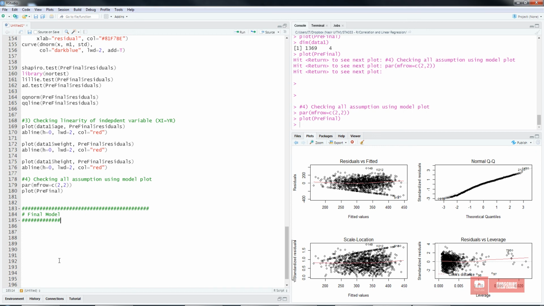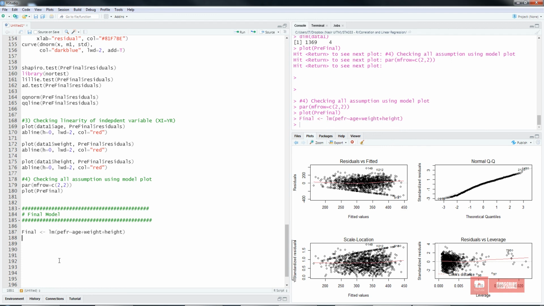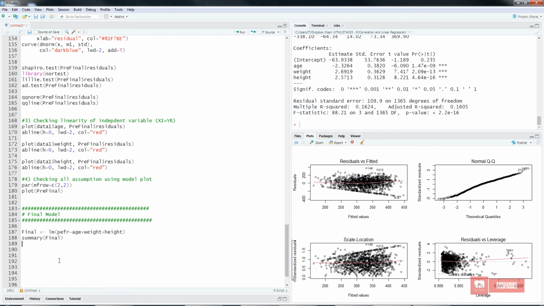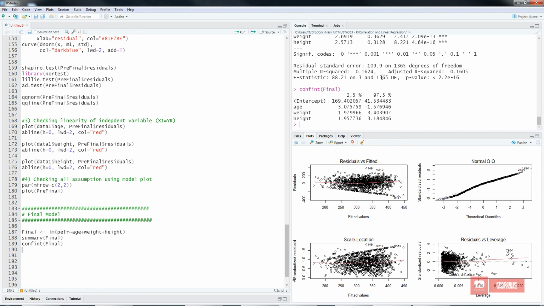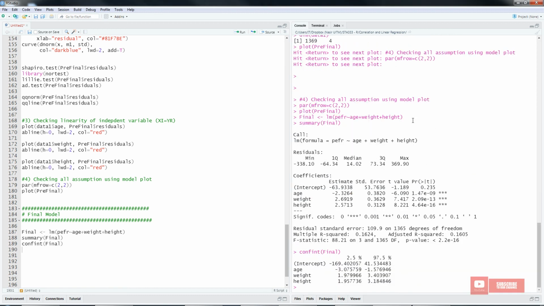So we can set our final model, right? So final model should be lm, all the variable PAFR, age plus weight plus height, right? So summary final, and confint final, right? So this is the confidence interval, right? So this is the final model. So if you look at this example, it takes all variables, right?